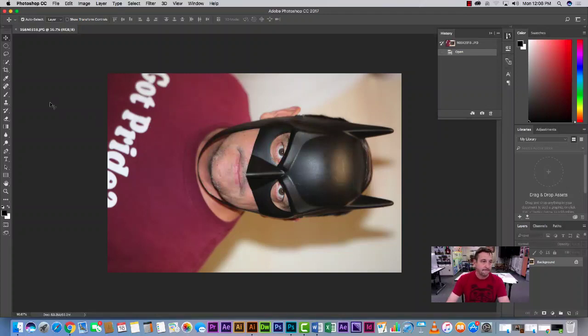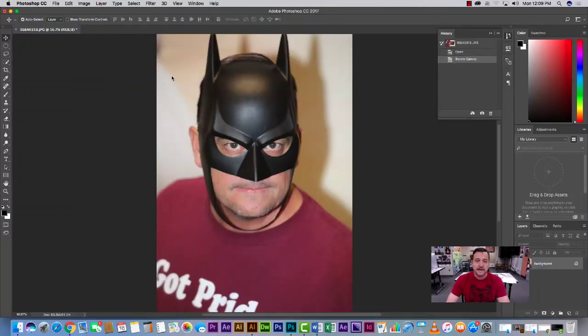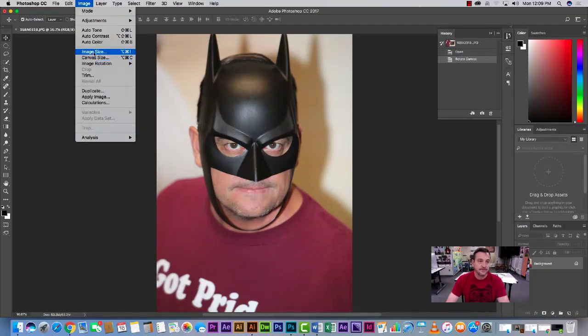And the tools on the side, make sure you are on the top tool here. If it looks like it wants to crop, just click the check and then switch to this tool here. We want to go up here to Image, Image Rotate, 90 degrees counterclockwise. Okay. And then I want to go to Image, Image Size.